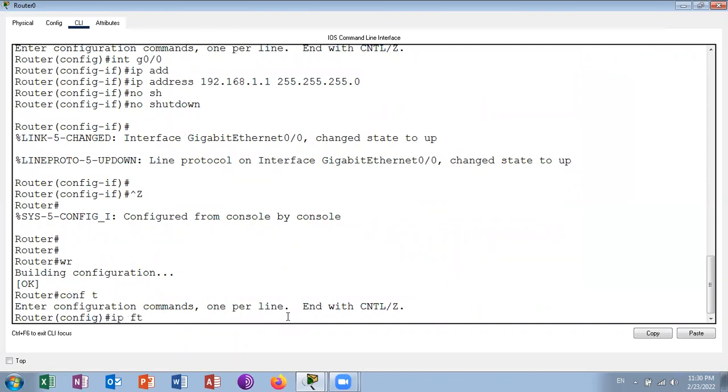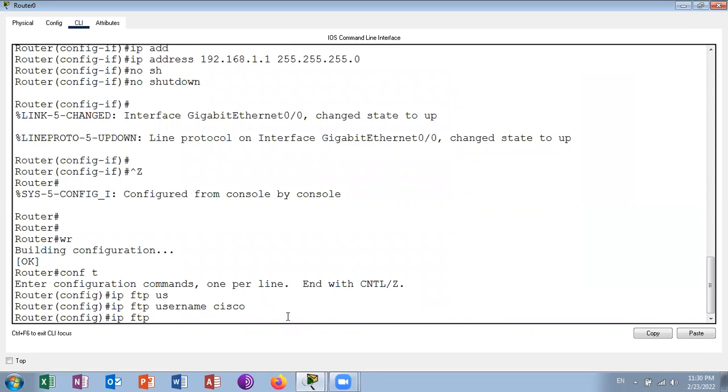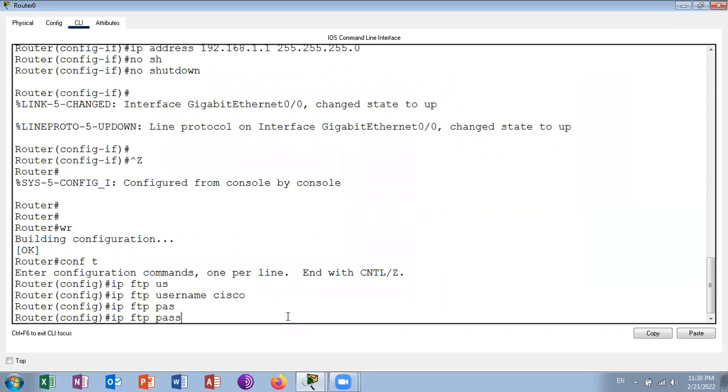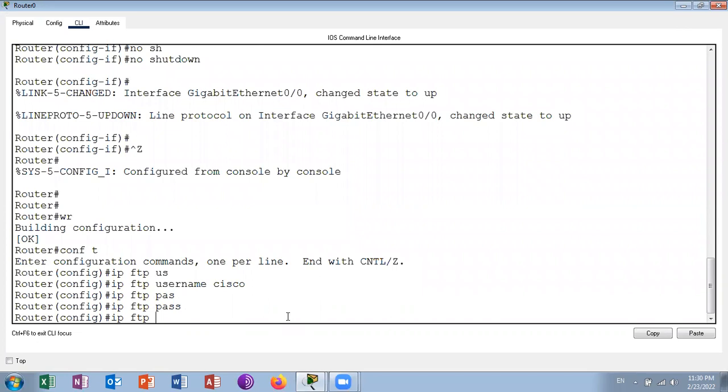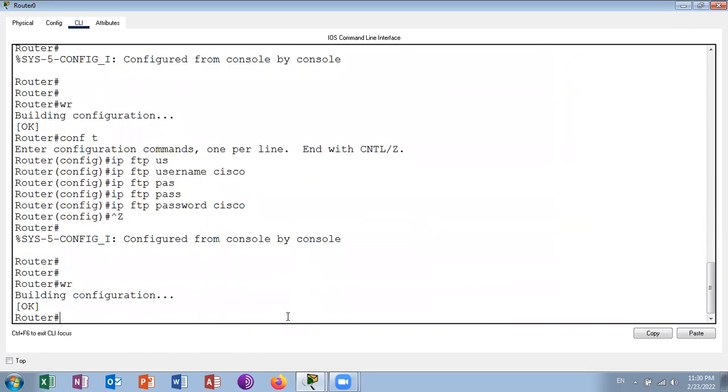So type here: ip ftp username cisco, and ip ftp password cisco. Now the configuration has been done, and this particular username and password will be in unencrypted form even if you use the service password-encryption command. Don't forget that.